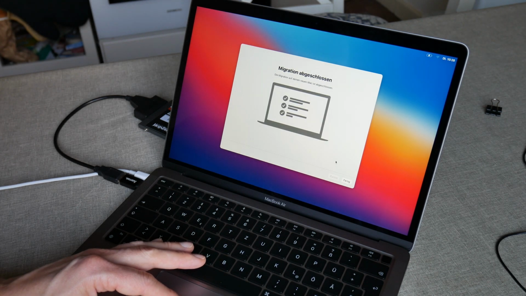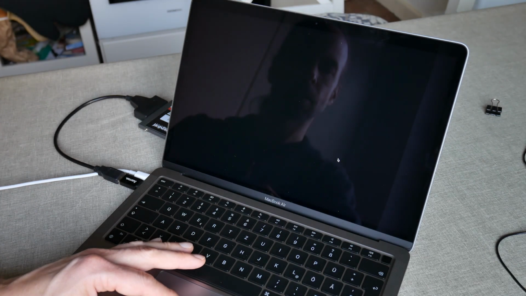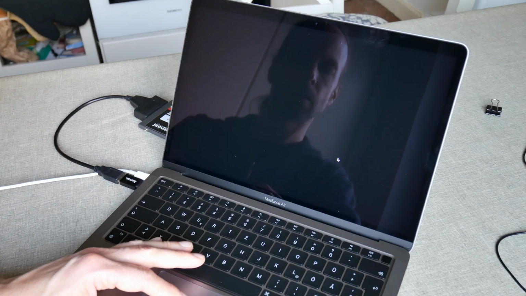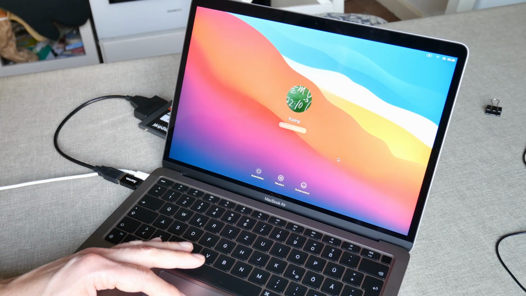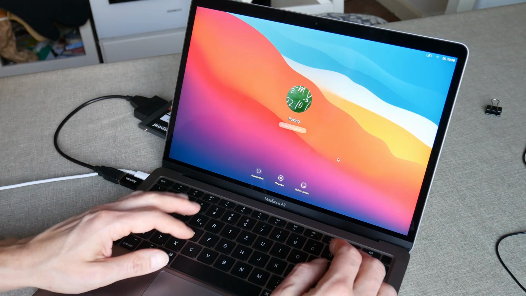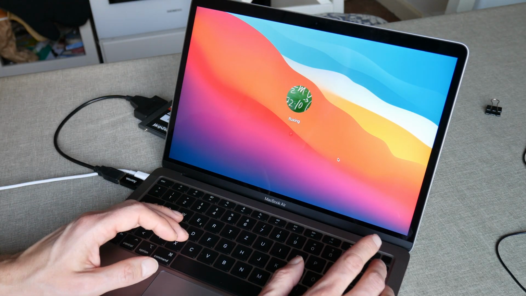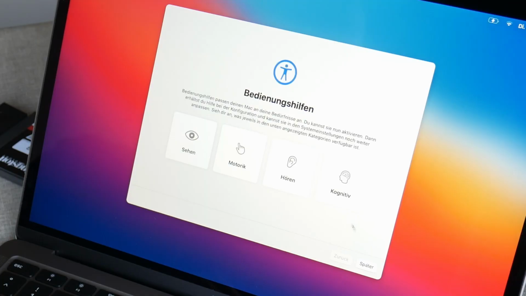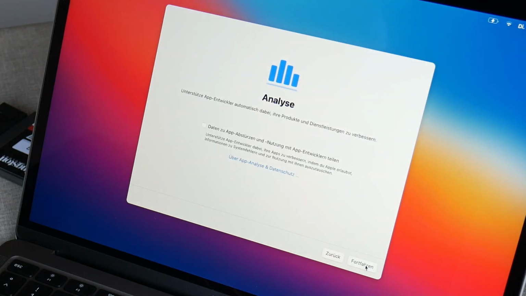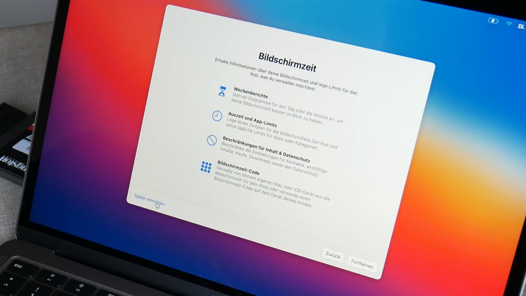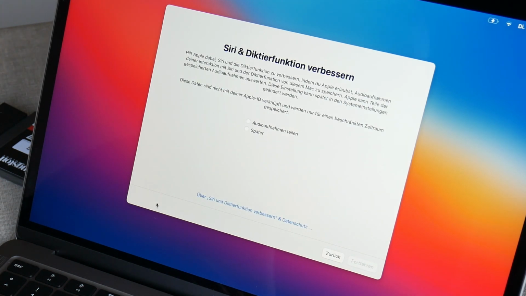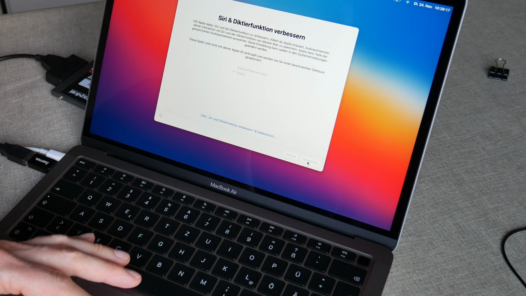But I have no choice but to click on Continue. And lo and behold, I can log into my account. And that even works. Now I would be able to activate accessibility, allow analysis data to be sent to Apple, order information about my screen usage time, and allow Apple to save my conversations with Siri.